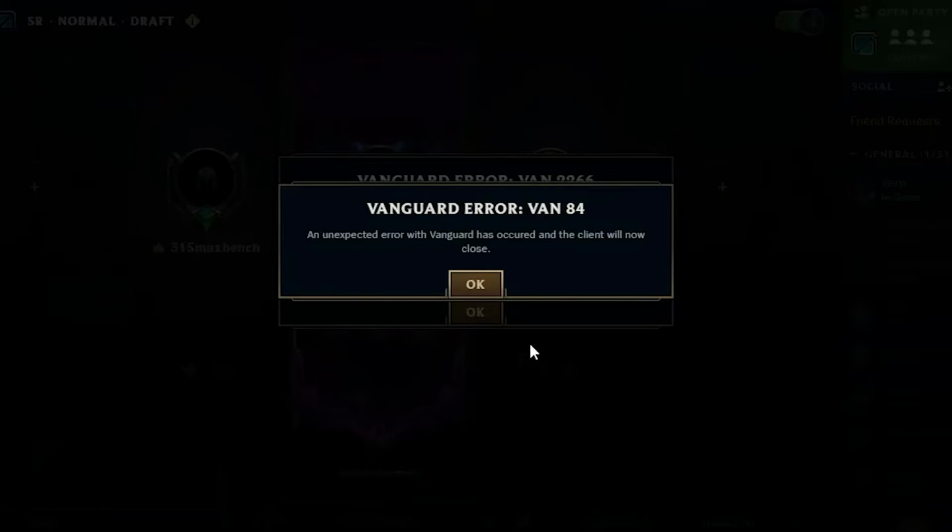If you're getting this Vanguard error van84 with a message, an unexpected error with Vanguard has occurred and the client will now close. Ensure that you follow these instructions very carefully and I'll guide you on how to resolve this problem. You'll get this Vanguard error from Riot Games, especially League of Legends. You'll be facing these messages a lot.